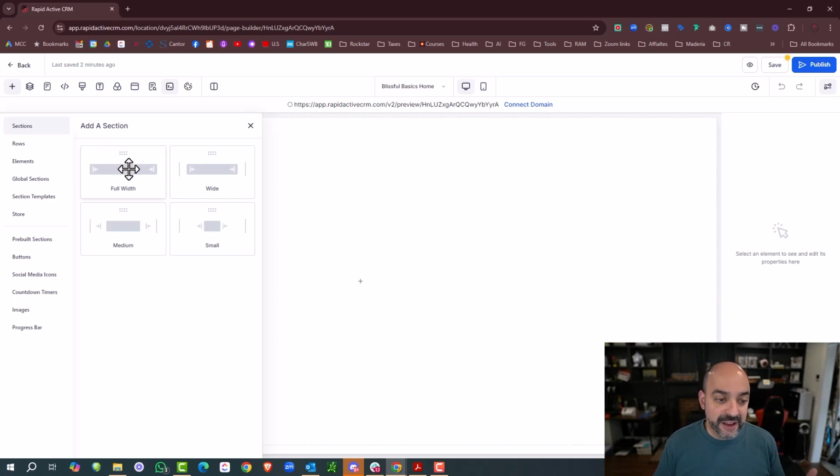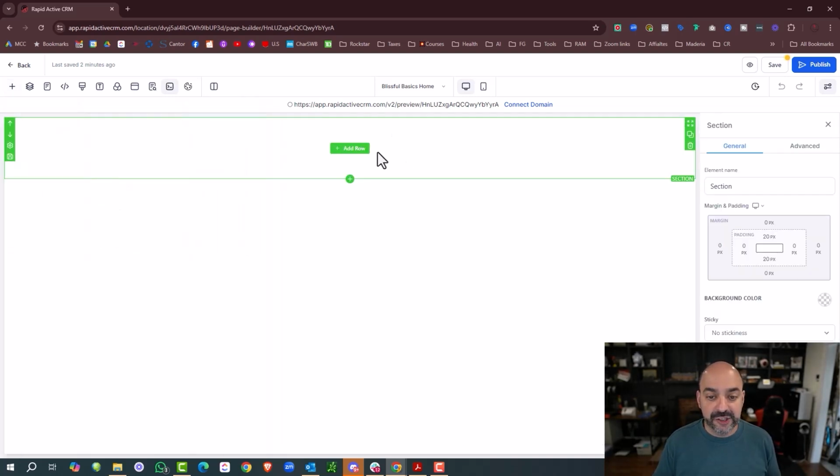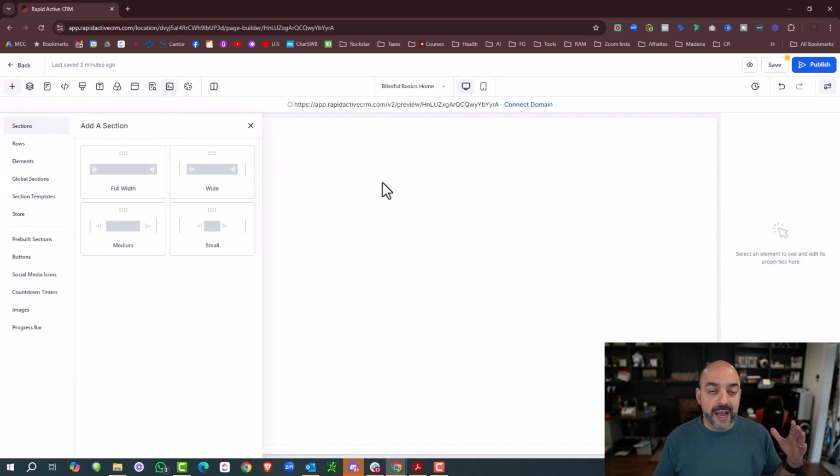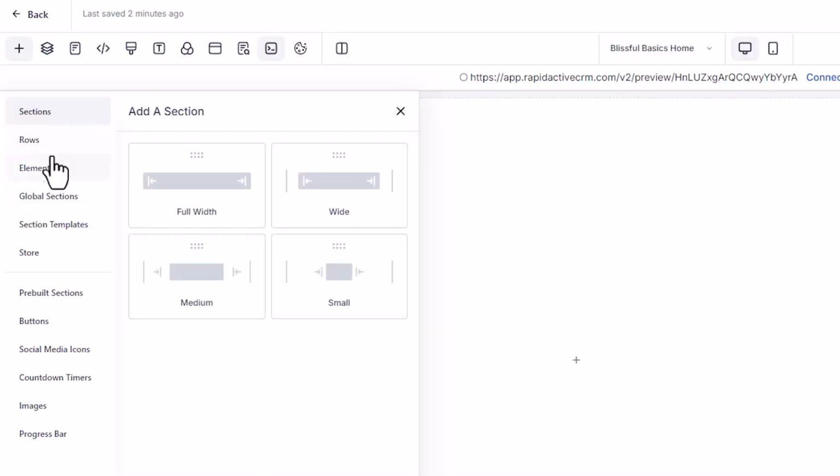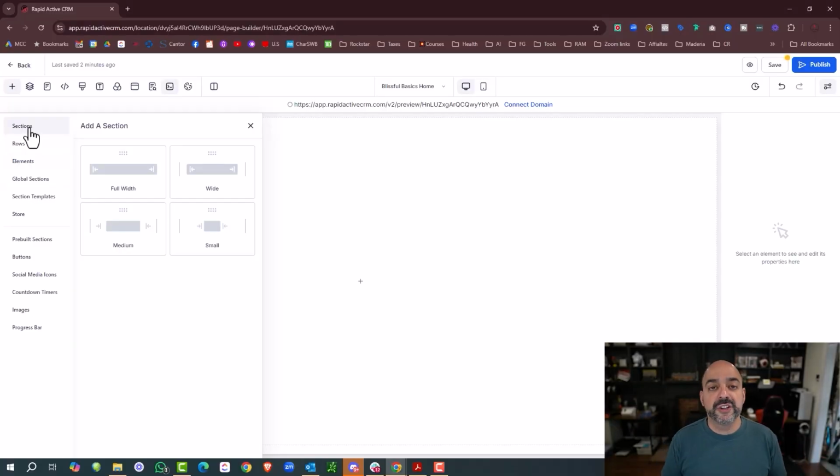So for instance, if I come in here and add a section, let's call this my navigation bar. I added a section and I wanted to show you how easy this was. Notice how they're in a particular order, because that's the order that things are going to come in. If I need a full width section to start, I can make a wide section, which is a little bit smaller, a medium section's even smaller, and a small section's even smaller. That's how these things work.